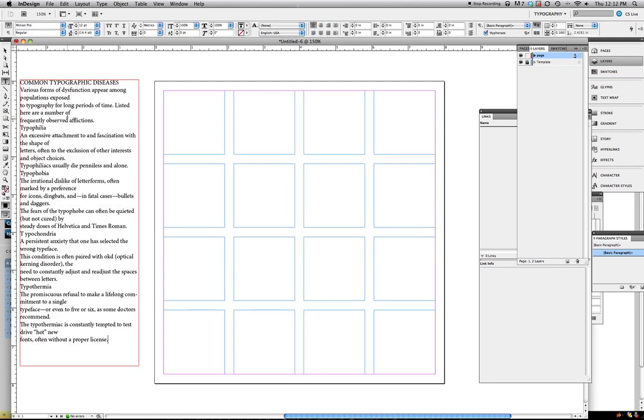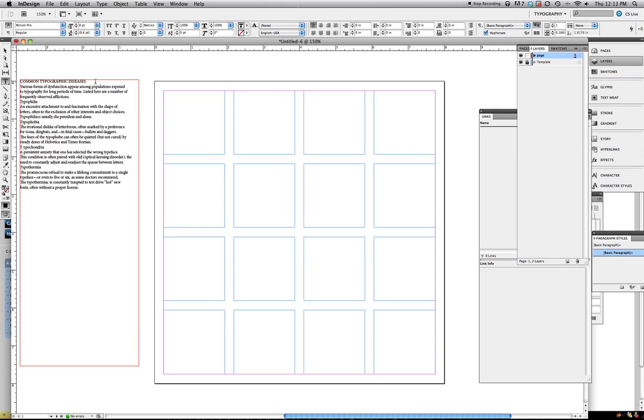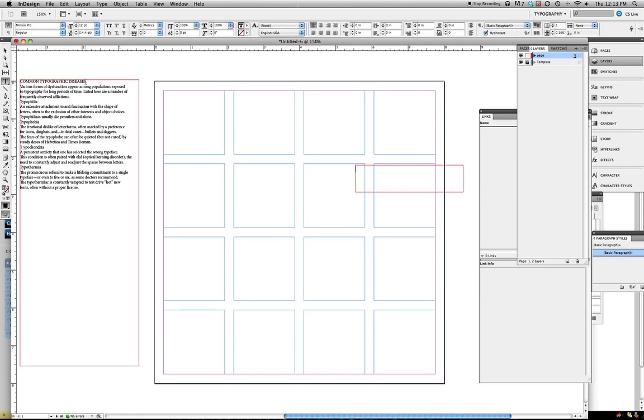Now remember, 8-point, so I'm going to convert all of this to 8-point text. There we go. And so I'm going to start laying this out. And I want to use this grid as a guide. So I'm going to grab the text tool, and this time I'm going to use just these two right here as my guide, because I want common typographic diseases to run along this side here. So I'm just going to pretty much create any kind of text box, just kind of get something set up.